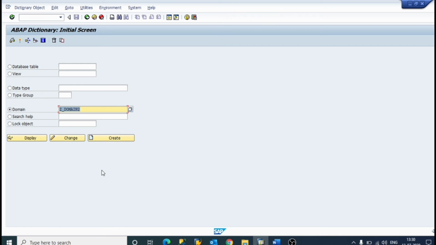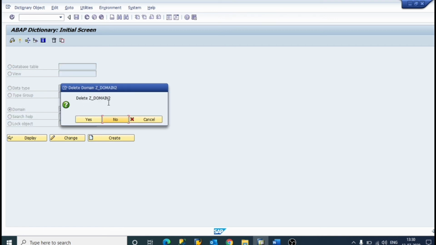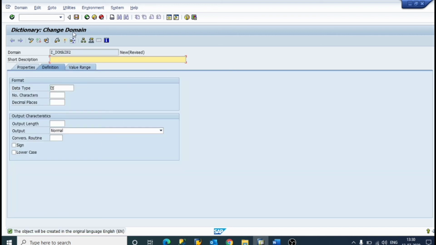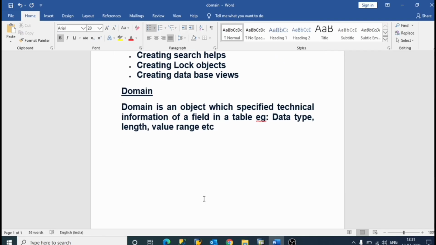Now we will see how to delete a domain. Just simply click on this, delete Z domain 1. Yes. Now we have deleted our domain. Z domain was deleted. As you can see, if I write create again, it will show. We have seen how to create a domain, how to change the domain, how to delete the domain.